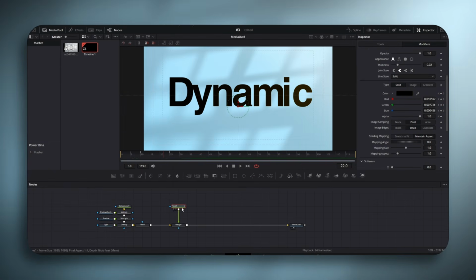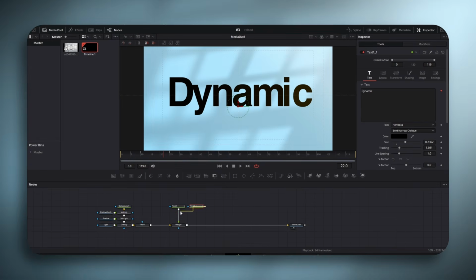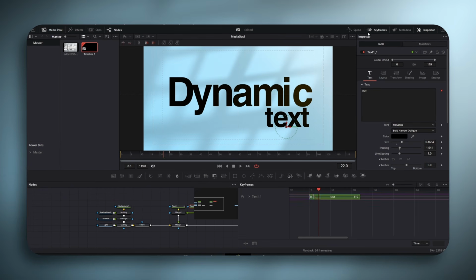Now copy your text node and paste it in the workspace to add your second text. Connect it, change the text, and adjust its size and position. Since we want this to start after the first text, open the keyframes graph, select all the keyframes for this second text, and move them forward a couple of frames.